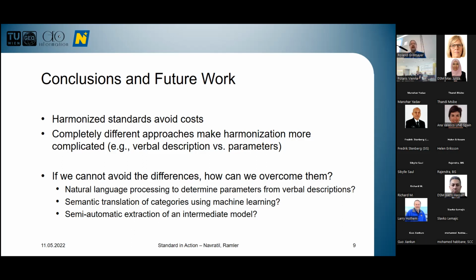In places where we cannot avoid clashes, how do we overcome them? We can think about different research approaches. We could try to use natural language processing. If we have a verbal description, try to extract from it the parameters that we should fill into the model. That might work to some extent. In the past, natural language processing has been used, for example, on literature to identify places where some novels were set. It might work here as well, but definitely not to the full extent.